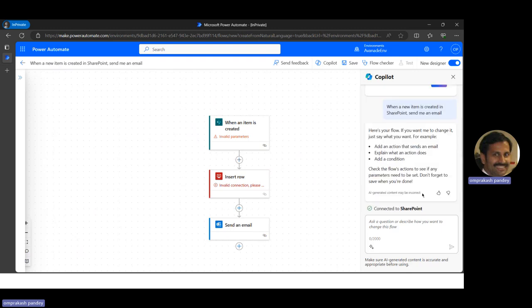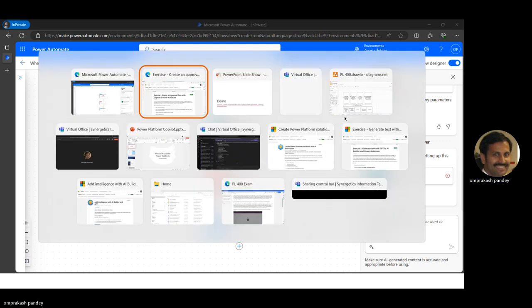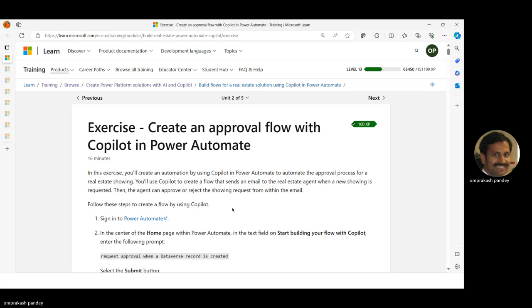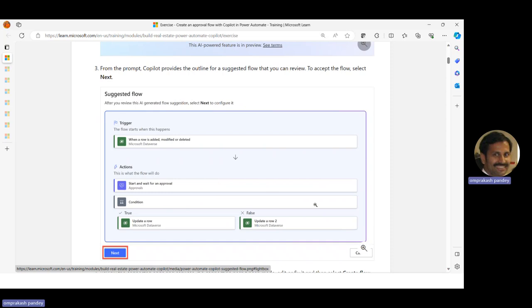Right? So this is the advantage of using Copilot within our Power Automate environment. I have already shared this link on the chat, so you can refer to this. And here, what we're going to do is follow these steps: Request approval when a Dataverse record is being created. Here, it is creating a complete approval flow, having condition, updation of a role, so if it is true or false.